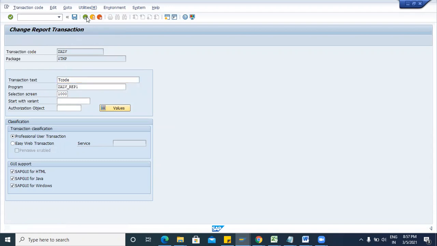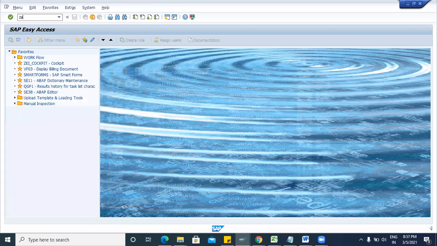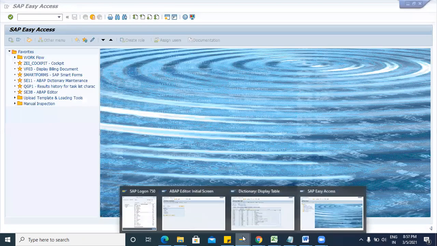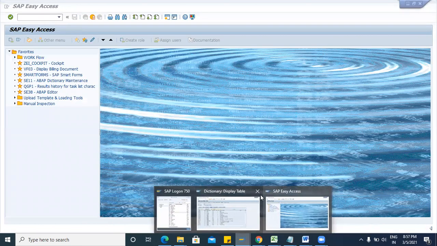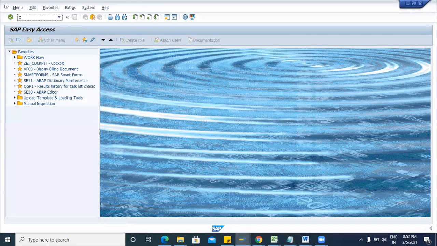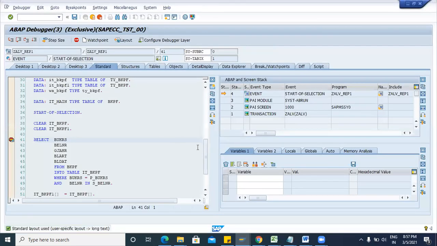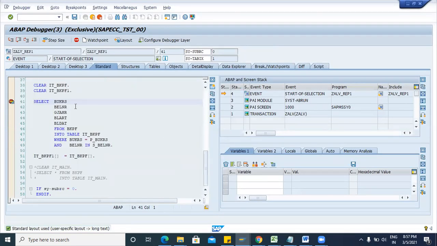Go back. ZALV. Okay. So this is the custom T code of your program that we have created. ZALV. So it will call your report. Now you can pass your parameter, you can select your variant, then you can execute. It will go to the debugger. So tomorrow I will explain how we can create the ALV, and how we can use all the events of the selection screen.